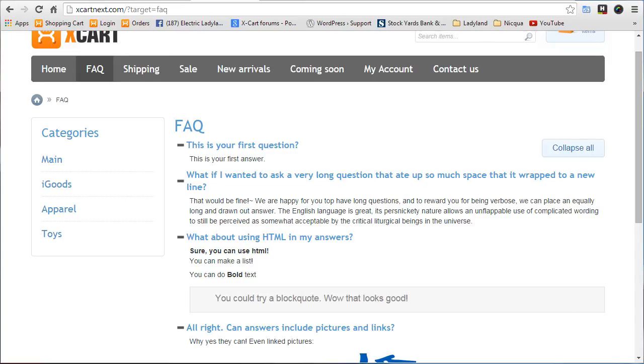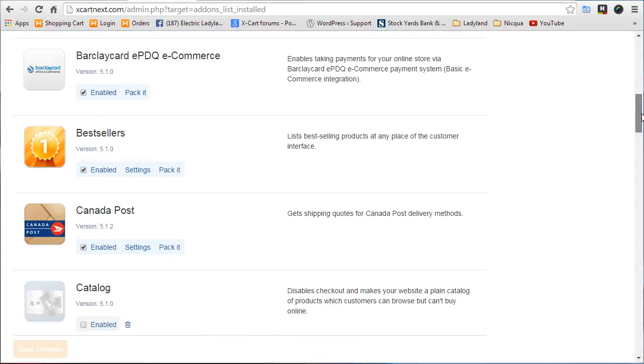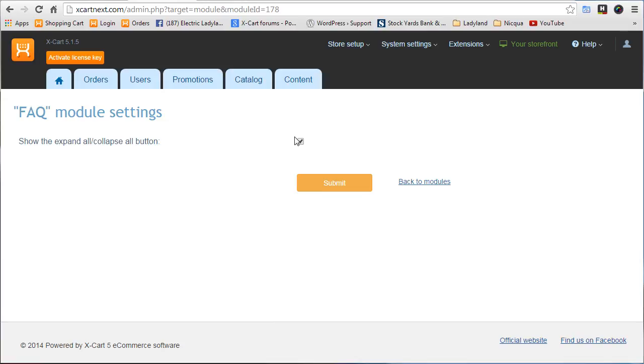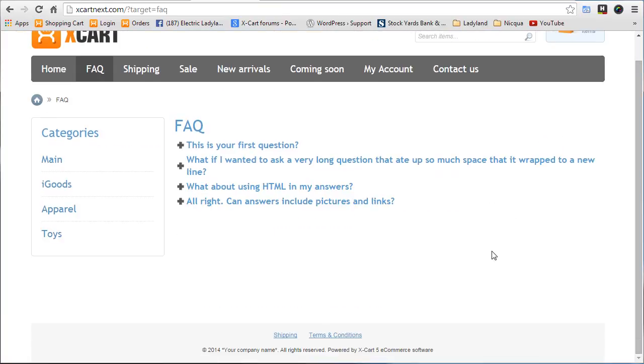That's the one setting we have for this module. Going back to our installed modules page, we're just going to scroll down and find the FAQ module and click Settings. And you'll see the one setting we have. So we can uncheck to show the Expand All, Collapse All button. And if we visit the front side again, that button is gone.